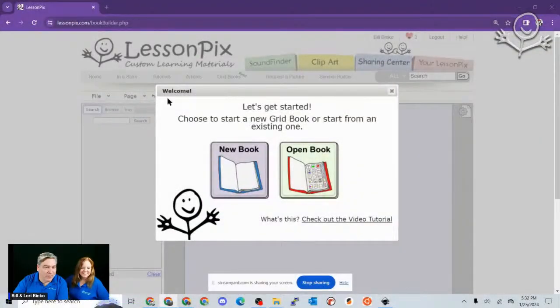All right. So let's talk about what we can make with these. Should we talk about the tool or should we talk about what we make first? Well, let's talk about what this is. We are talking about a tool inside of LessonPix called Grid Books. So you can make grid books in LessonPix now. And let me start with what this is about.